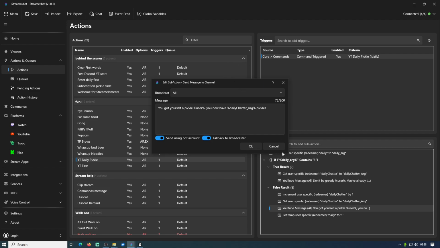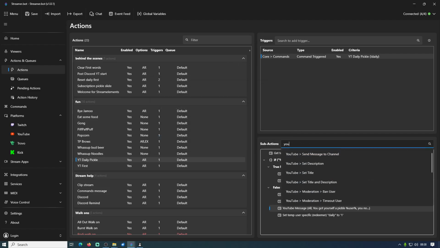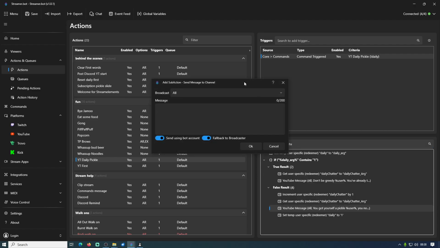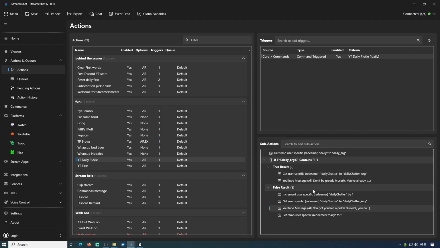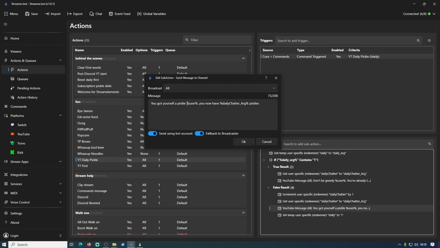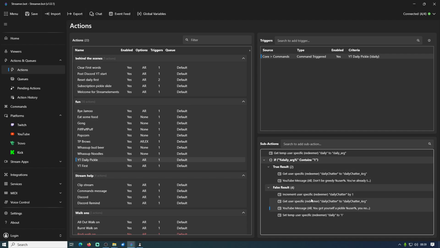The next thing we're going to set up is the YouTube message. Again, if you just type in YouTube, it will bring up all the details for that. And we're going to send a message to the channel. The message is, you've got yourself a pickle %user%. You now have %dailyChatterArgument% pickles. This is the information that we've got from the get command up here. All that does is pass through how many they've got in the past. So if they've got 1 or 1,000,000, it will say, well done, you've got 1,000,000 pickles already. So far, so good, eh?